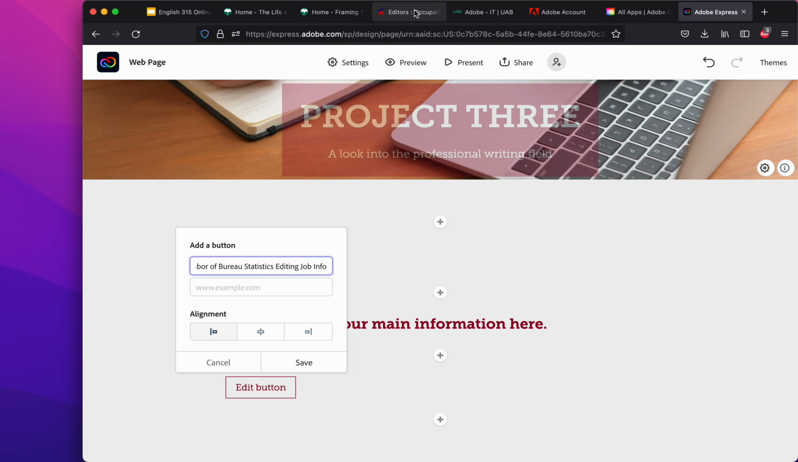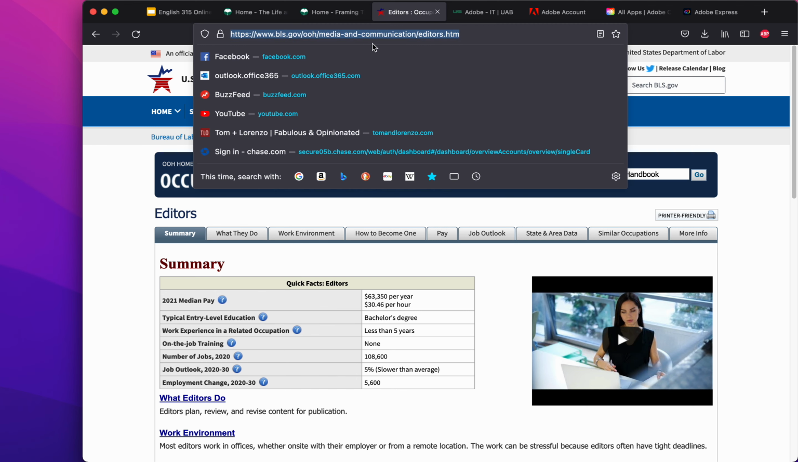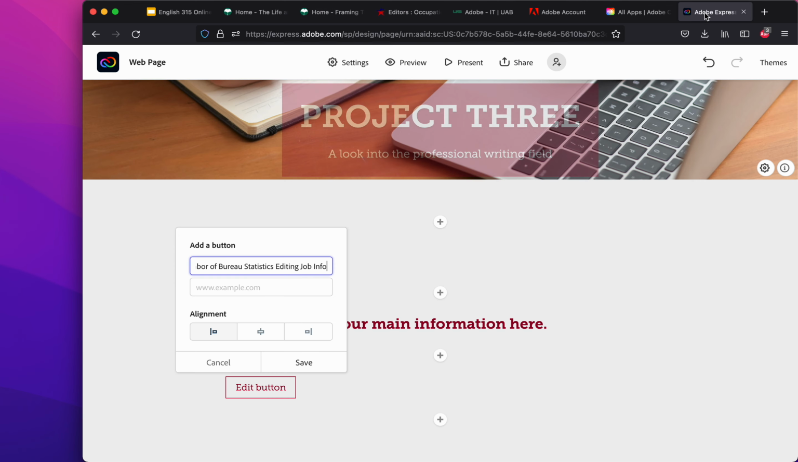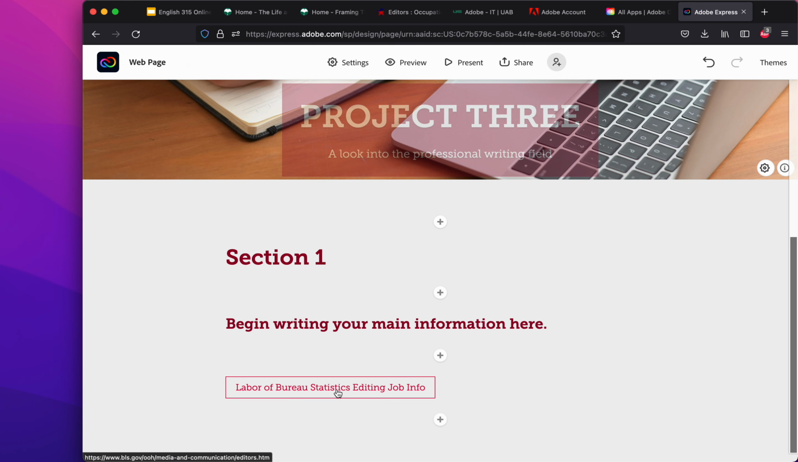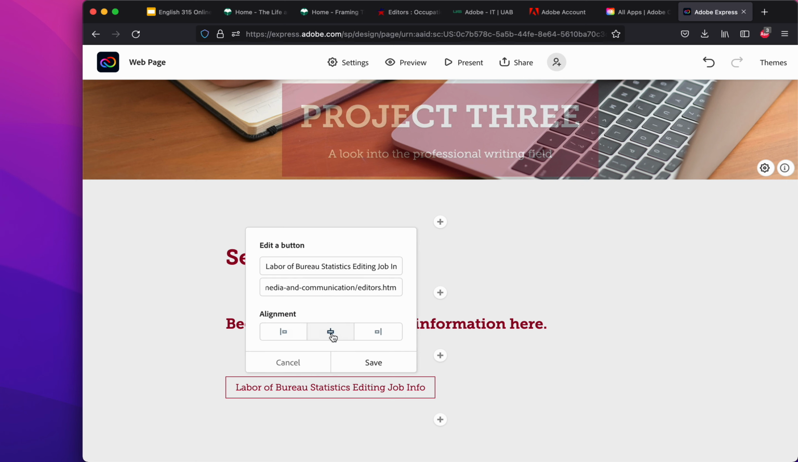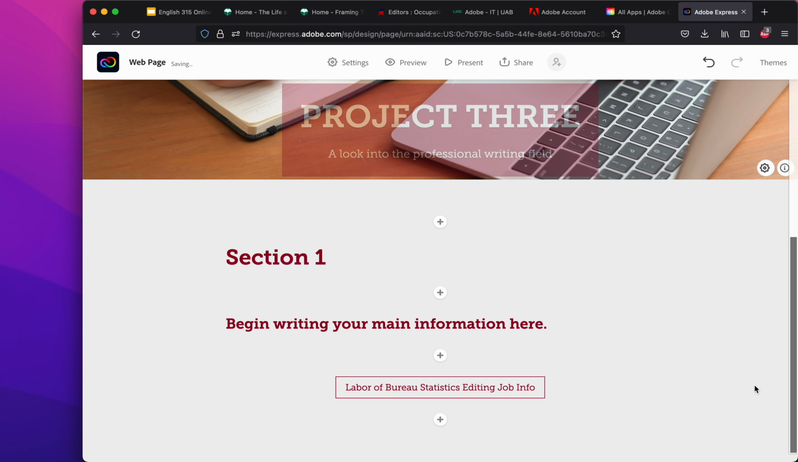I would play with that title, but I have this pulled up in case you wanted to link for your readers to this site. You can click save, and then whenever you click it, it takes you there. You can also edit this to be center aligned or to be further to the right.